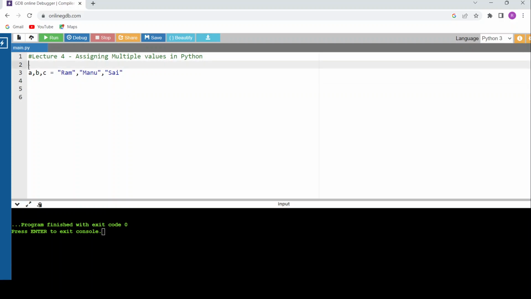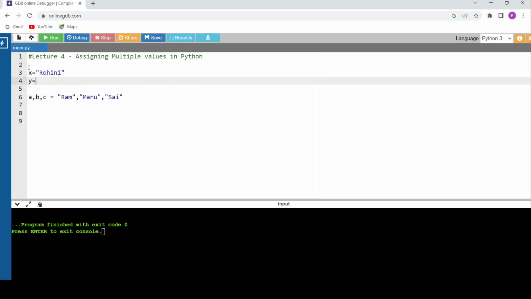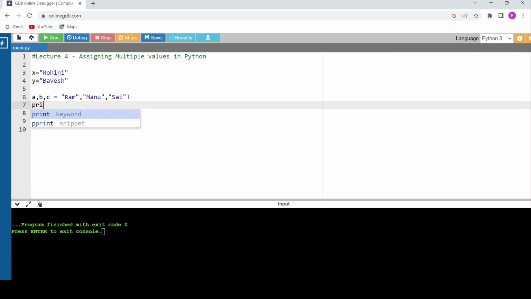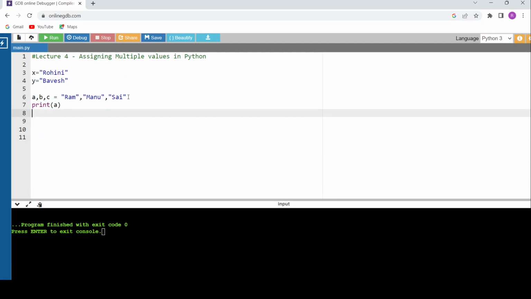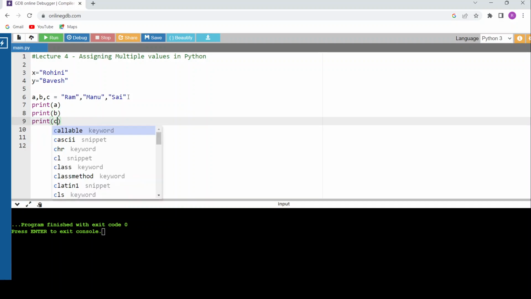So what's happening? Previously, what did we do? If you just consider x equal to Rohini, next, y is equal to Bhavesh. So we made use of two different variables with two different values. Now, what am I trying to do here? See this example. It is a, b, c, three different variables. I am trying to assign three different variables with three different values. Then I'll print a, print the value of b, and print the value of c.